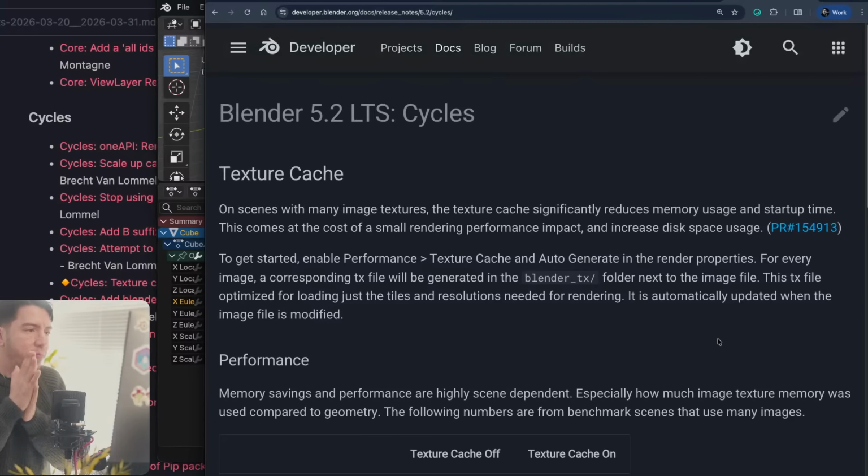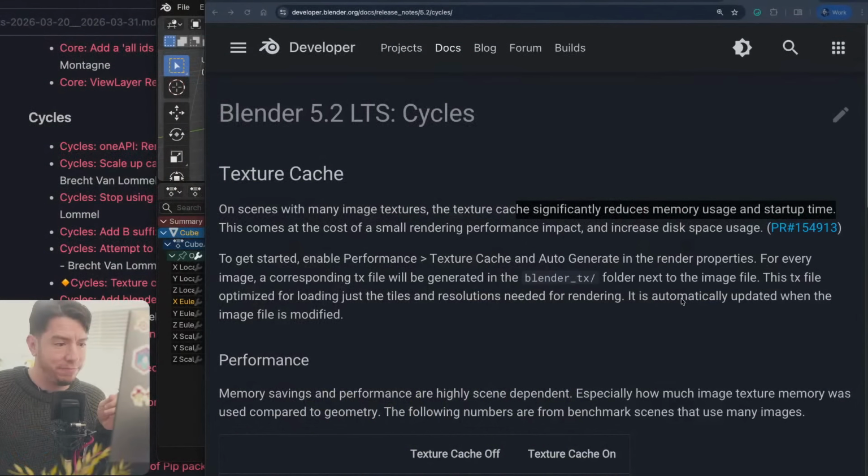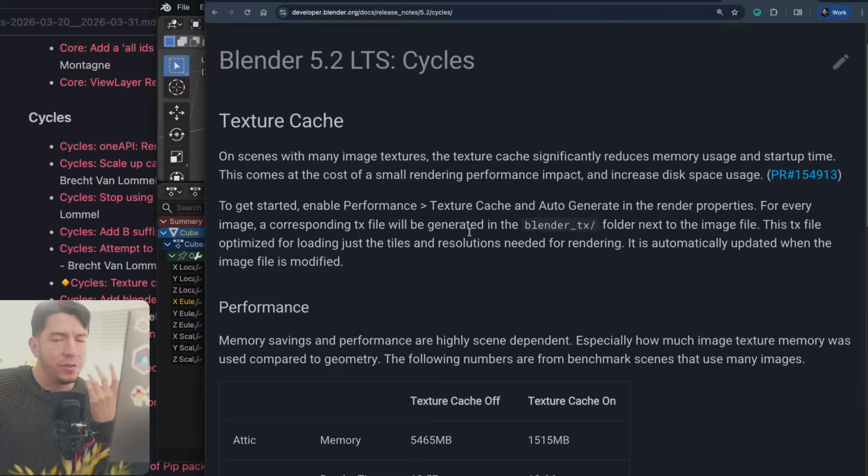So let's see. On scenes with many image textures, the texture cache significantly reduces memory and startup time. That's also important. When you press F12, Blender sends all the textures to the GPU, right? It needs to load all this into memory. That step is faster. So the moment you press F12 or your render farm starts rendering, that step will also be faster. So nice. This comes at the cost of small rendering performance impact and increased disk space. Yeah, of course, you need to fit the textures somewhere, right? So you need to save them somewhere. So it will use more disk space.